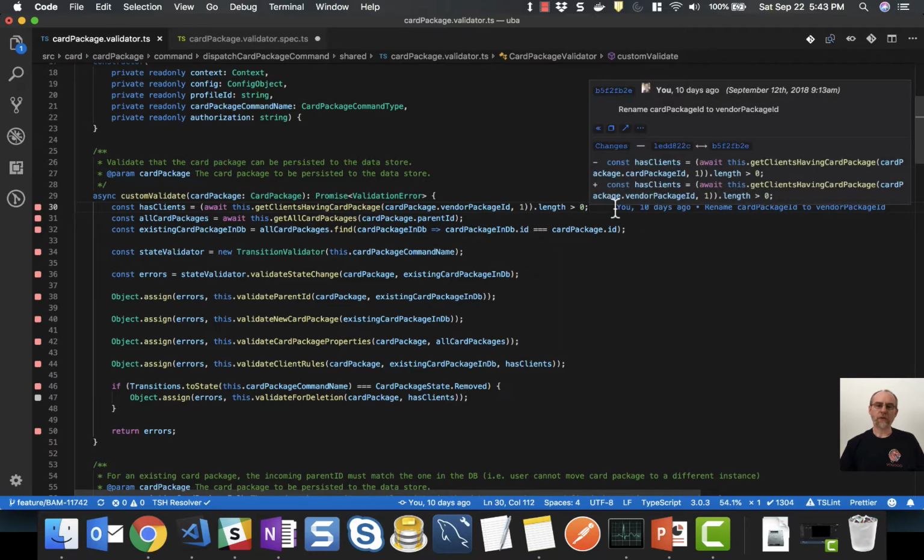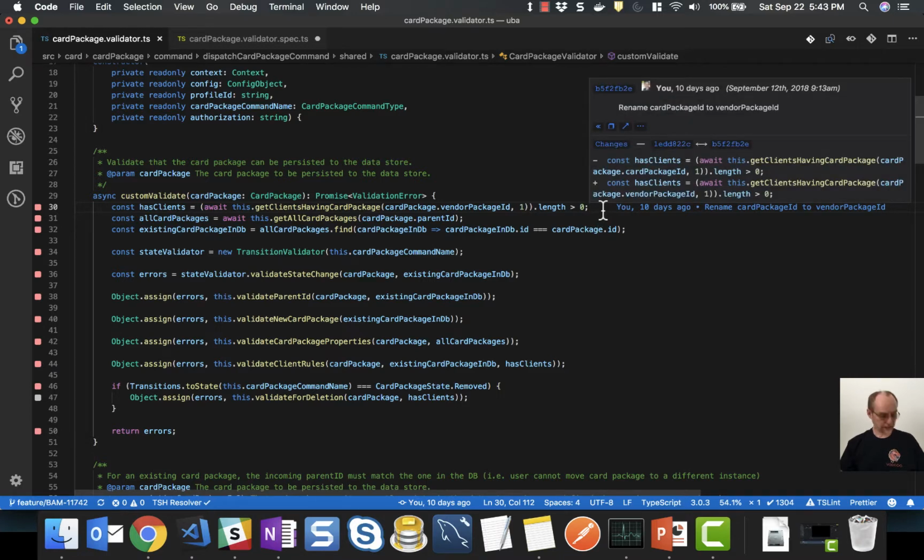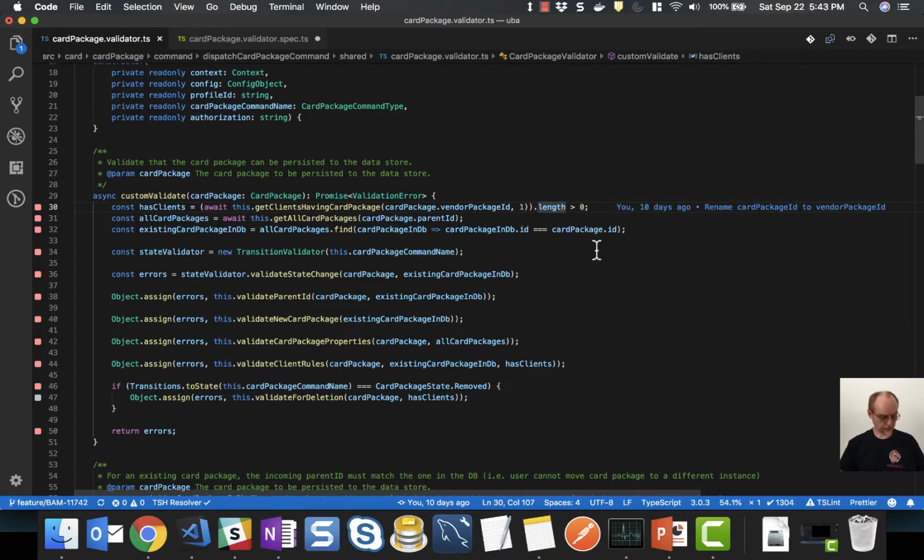And I want to tell you that you don't have to just paste that at the end. You can paste that to the right of any expression. So here, if I put that there, now Wallaby is popping up the value of the length property. It's 1 in this case. If I paste it here, we're seeing the value of vendor package ID, which is not 1.